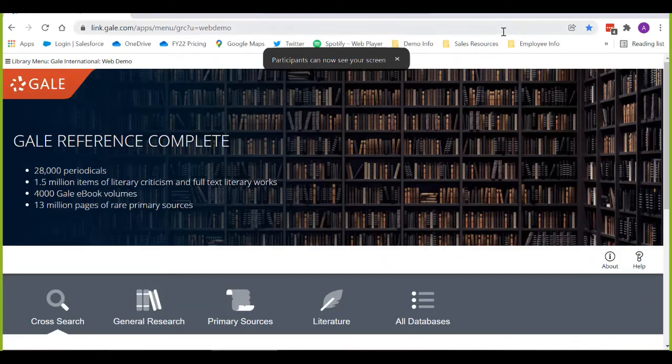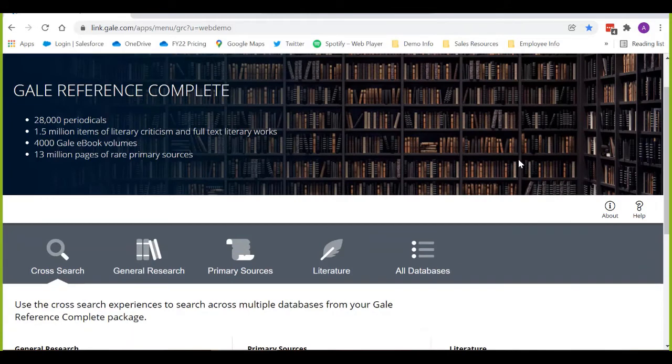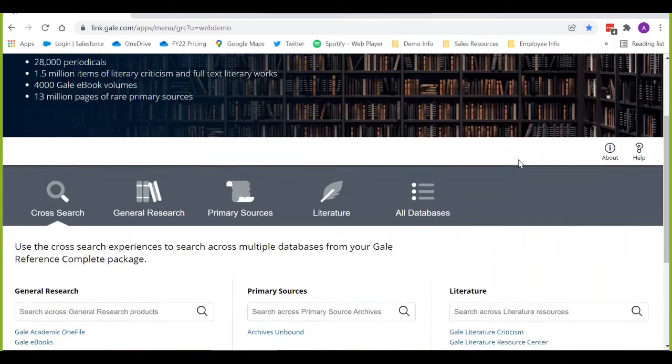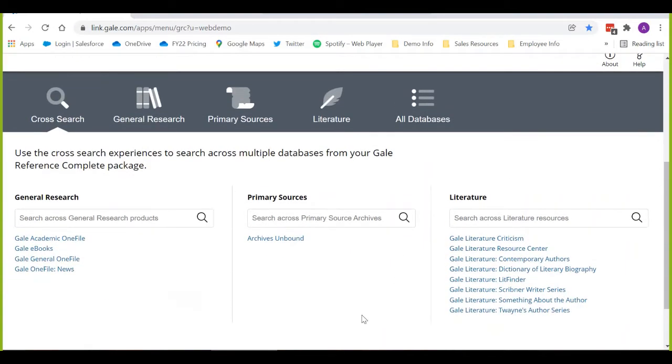This is the Gale Reference Complete landing page. It has its own hub because it is a combination of 3 different cross-searching platforms that are tailored to different types of products. So when we scroll down, you'll see that we have a general research section, a primary sources section, and then a literature section.